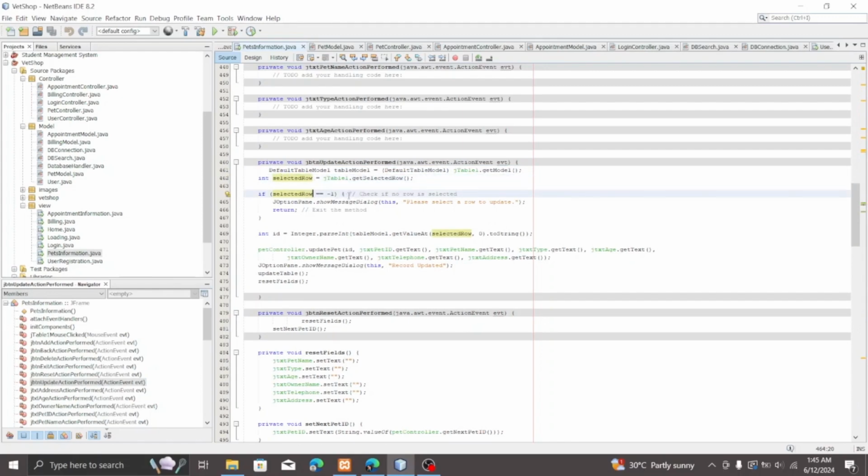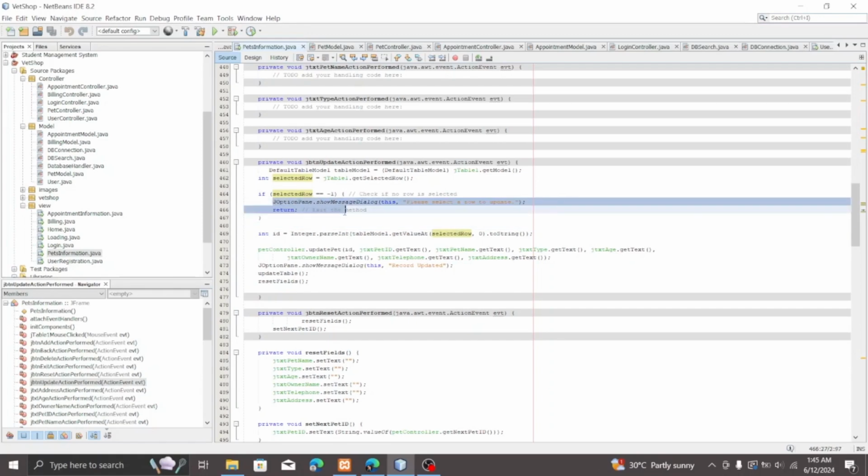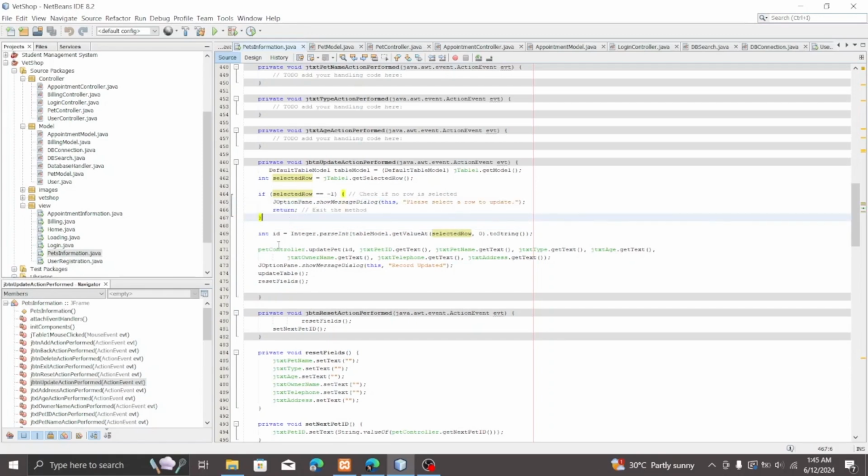Now in there, check the number of rows selected. If the user does not select any row of the table, then it displays "please select a row to update" in a JOptionPane. So after that, return from the method. Else, not else, but the id integer is passed in table model get value.